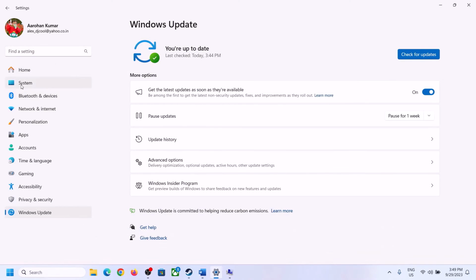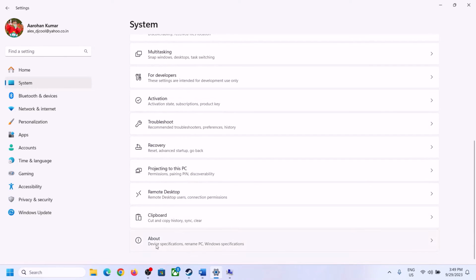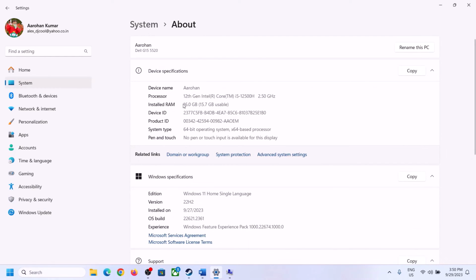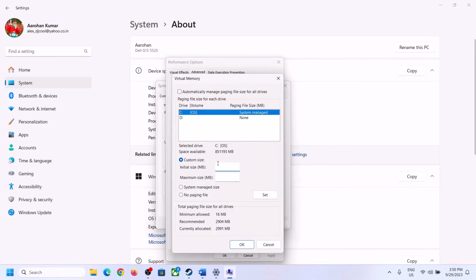You can check the total RAM in Windows settings. Go to system and then go to about, and total RAM in my case is 16 GB. So you can calculate accordingly. In my case it's 16 GB, so I will calculate as per 16 GB. First of all we have to convert 16 GB into megabyte.